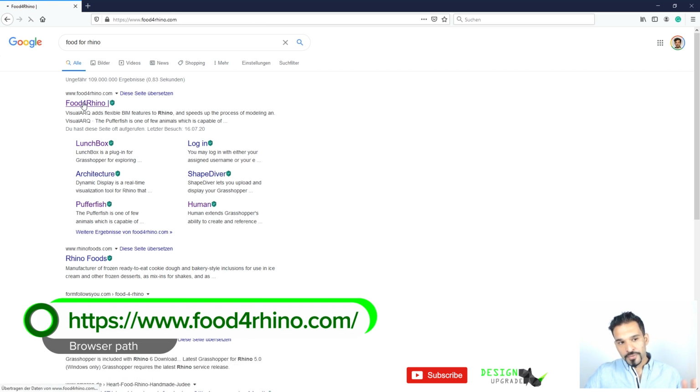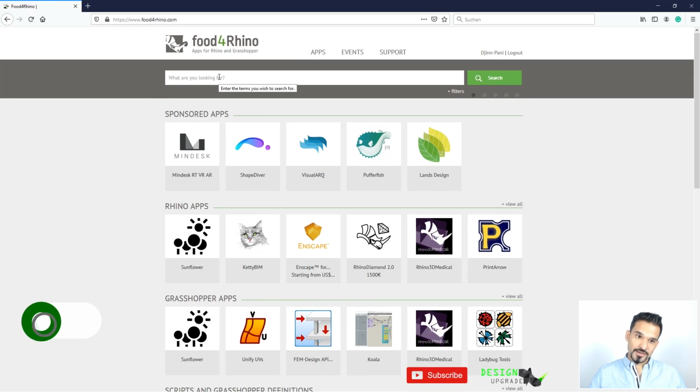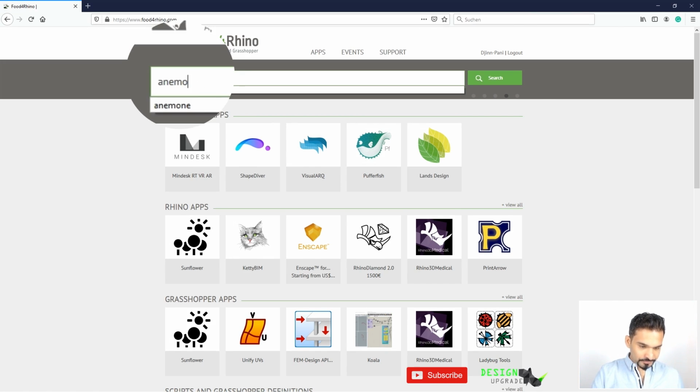And I hope you are a bit experienced with Grasshopper because the whole notion of using loops and recursions inside Grasshopper is a bit more advanced topic. So hopefully you are a bit experienced and know how to navigate around Grasshopper. But once you're on Food for Rhino, we just want to type here Anemone.